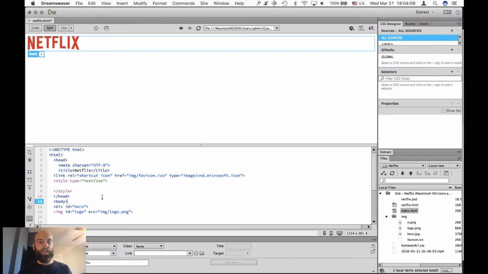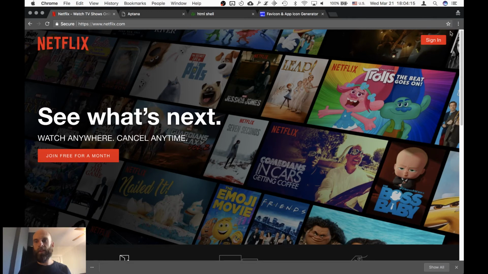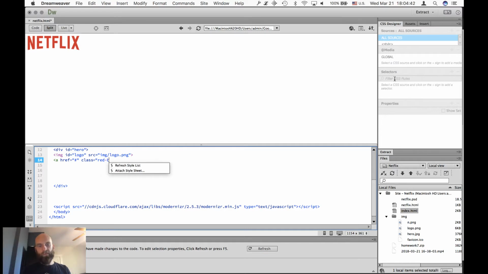And then next we have this button right here. So I'm just going to say a href equals quote hashtag. The reason we use hashtag is it's a way to have it be linkable and clickable without it actually clicking anywhere. It's not going to do anything when I click on it. And I'm going to give this a class of red button. Also, you can have multiple classes just by having a space. Red button. Sign in.